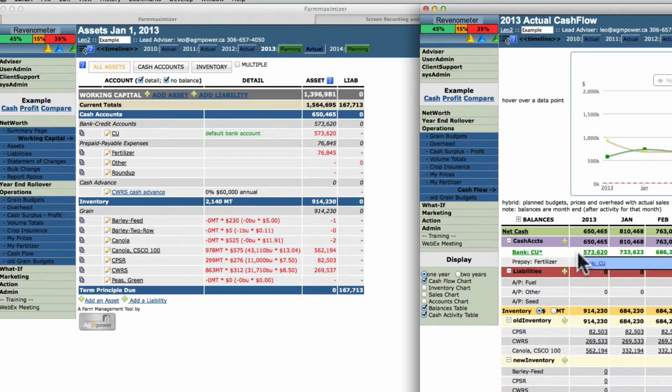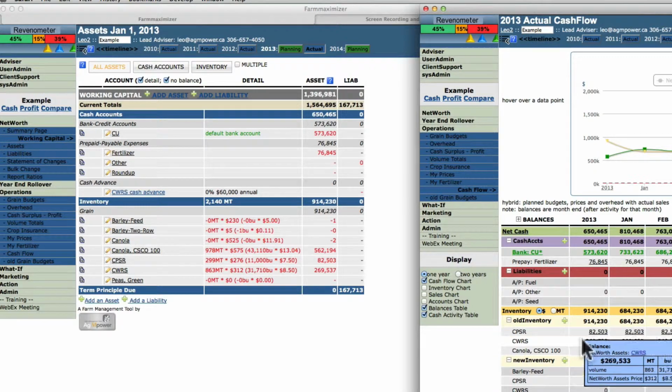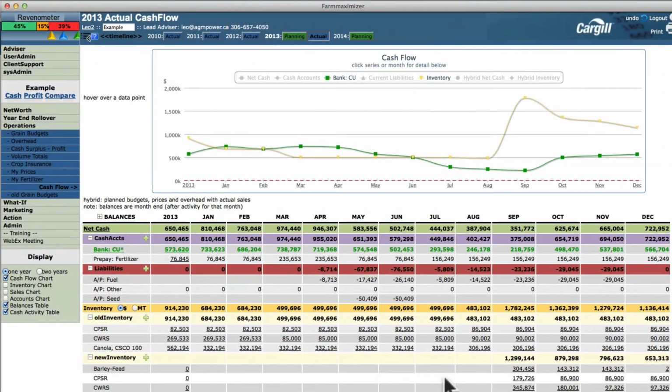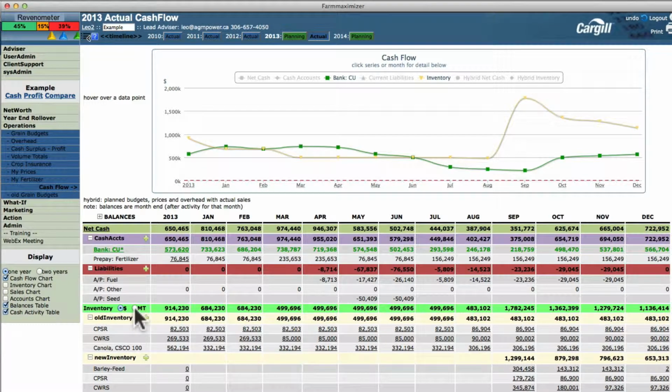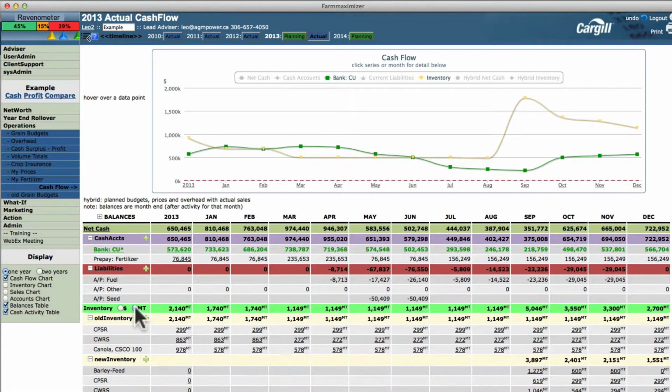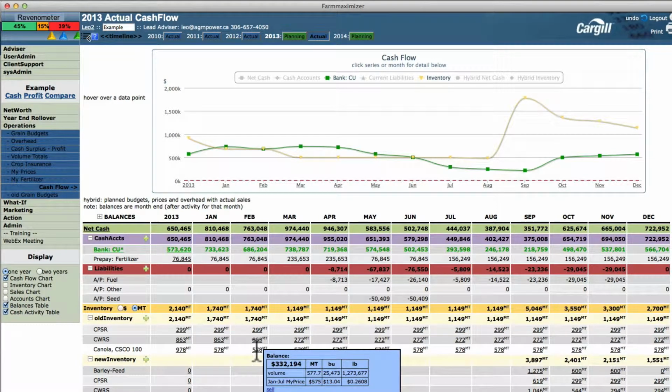Cash balances in your checking account, prepay fertilizers, and accounts payable can all be entered, in addition to old crop or carry-in inventory, as well as when the new crop comes in. Inventory can be shown either in dollar value or in metric tons. Changes can be made right here in the table.